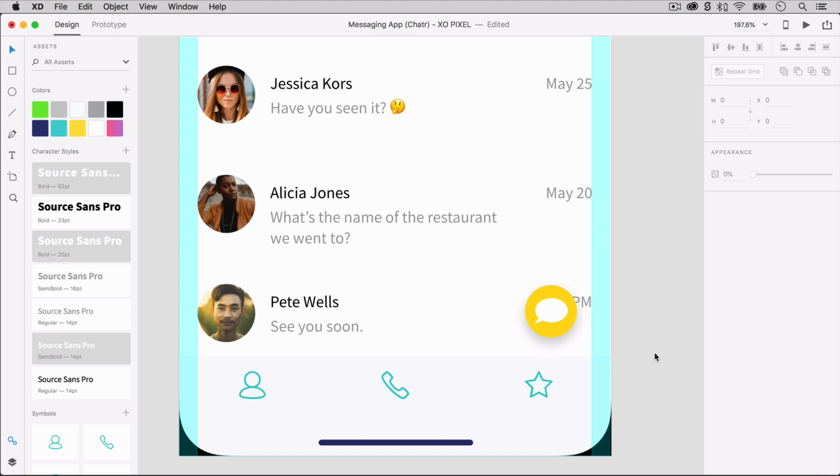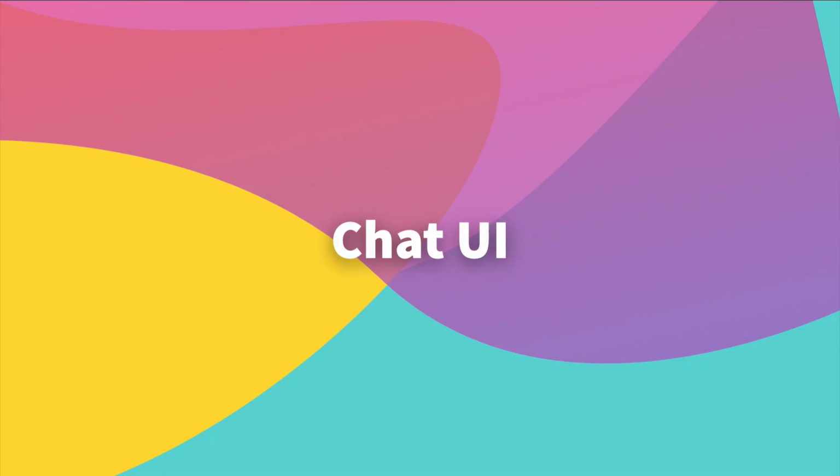Right now, it's covering the timestamp, but in the next video in this series, I'll show you how to make it stay fixed in place as the user scrolls down to see their messages. We're finished designing our second UI for the Chatter app. Let's move on to our last and final UI screen, which is the screen for our individual chats.